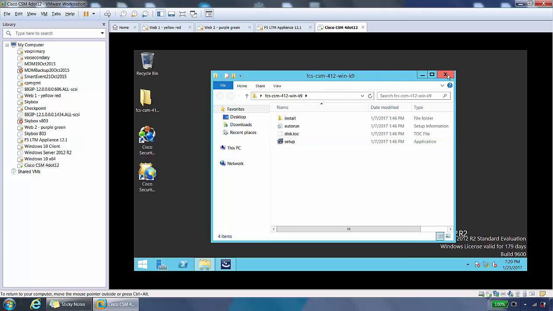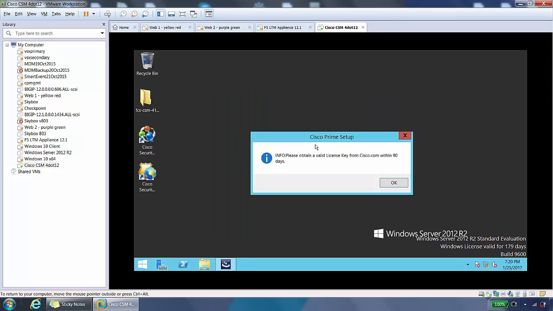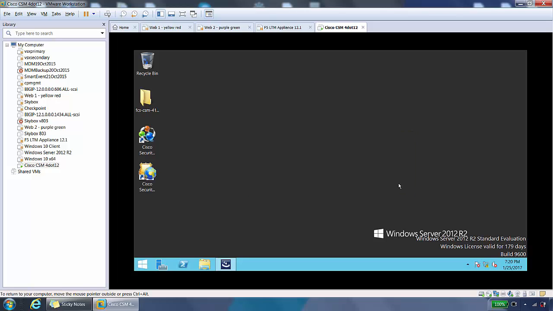We cross this section off, this folder, and we get this notification: please obtain a valid license key from cisco.com within 90 days. So after 90 days your eval license will expire. If I click OK here, it will give me another notification to restart my server, so it should pop up any second now.